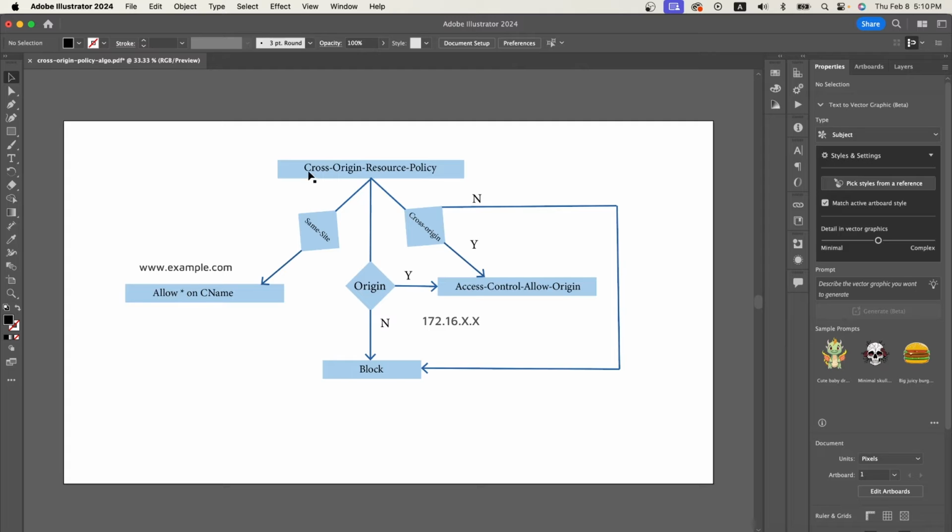So the value of the cross-origin resource policy can be one of these three values: same-site, cross-origin, and I think origin as well. I'm not sure about origin, but I think I've used origin as well.